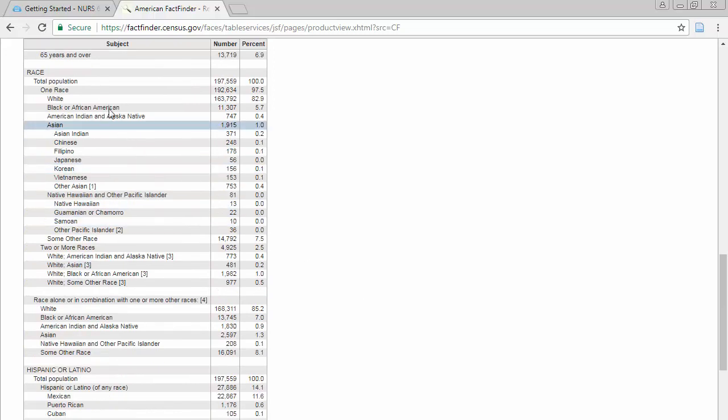Go down a little further, it's going to break it down by race. You can see the breakdowns for race. And something you may or may not know, the way Hispanic and Latino is categorized as a separate category from race.